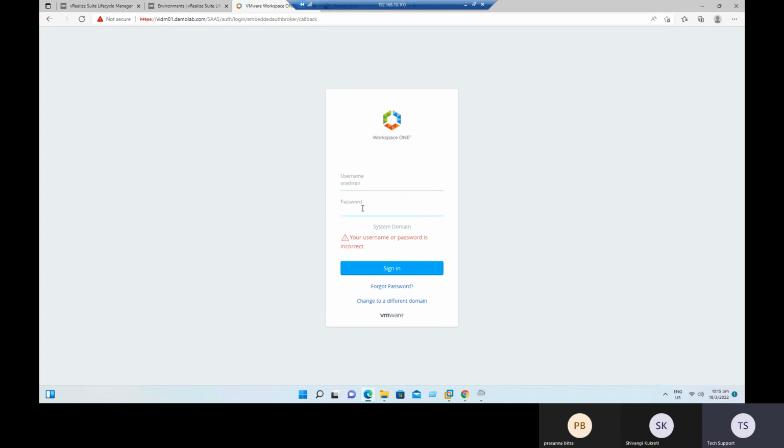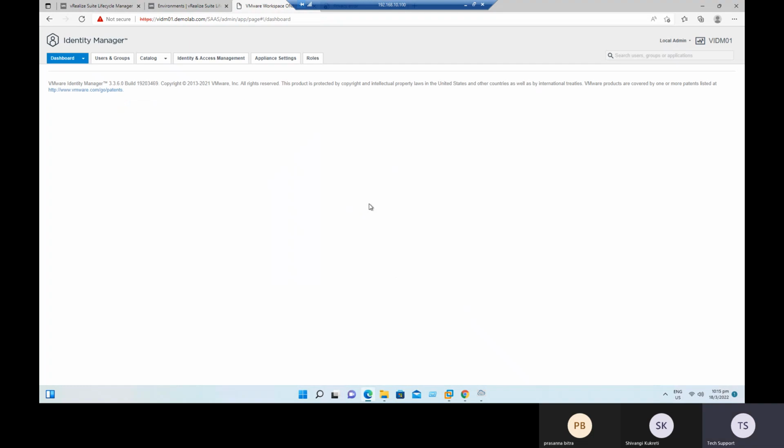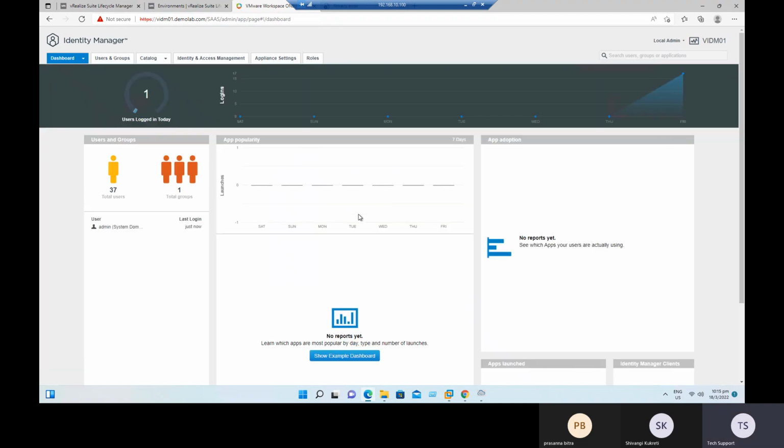vRA admin. I think the password is something wrong. Let me try admin. Okay, the password is admin, the login is admin, and the password is the common password I gave. See, this is the identity manager login.